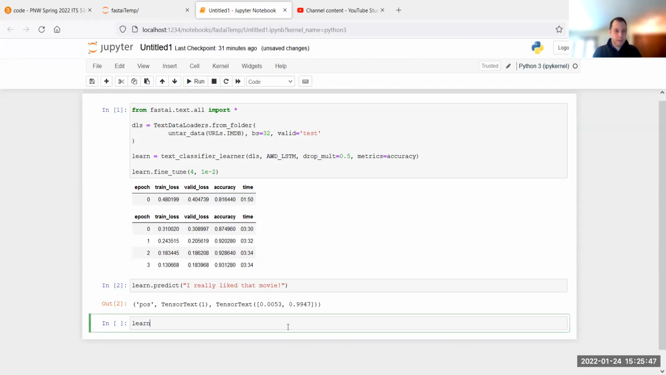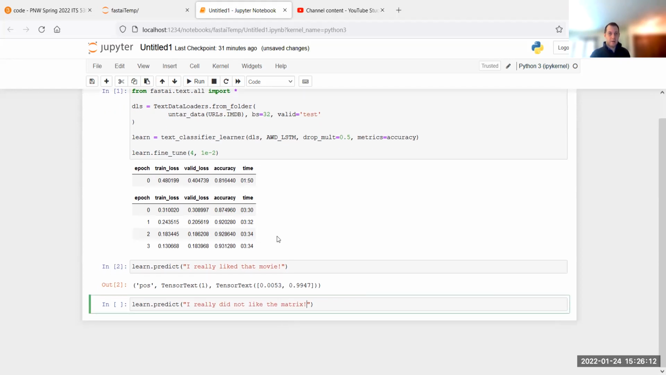But I was also playing with another one. Let's do learn.predict, and let's just write something similar, but let's say, I really did not like the matrix. I actually do like the matrix, I'm just using it as an example. All right, so I'm going to run this here, right? So you guys should be seeing.